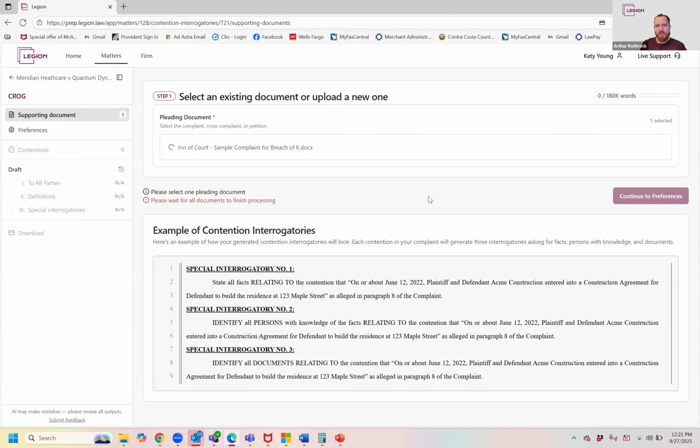So if you've ever drafted these before, you know that it's a lot of copy and pasting. They're very formulaic, so you have them all set up, but then you'll have what the contention is in quotes. So you have to go into the complaint, find the contention, copy it, and then paste it 3 times into your 3 different interrogatories.